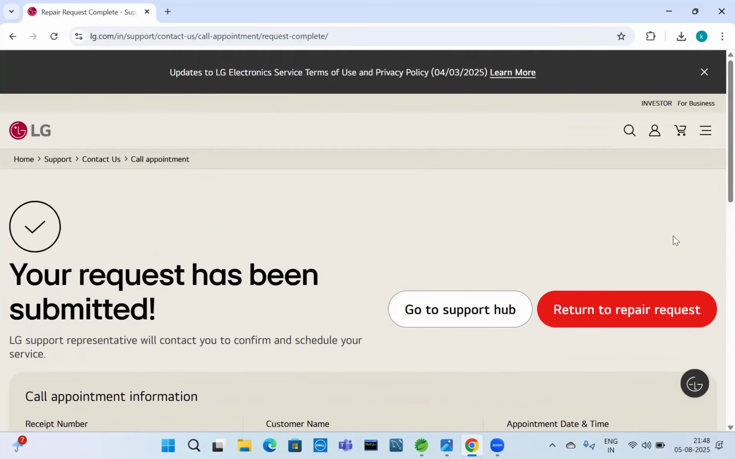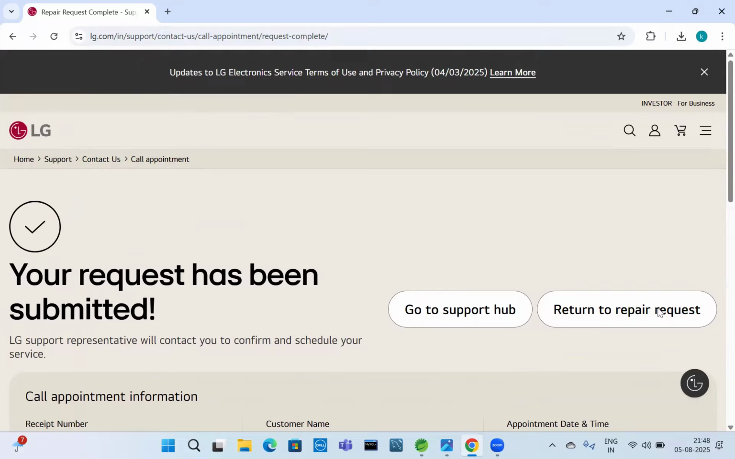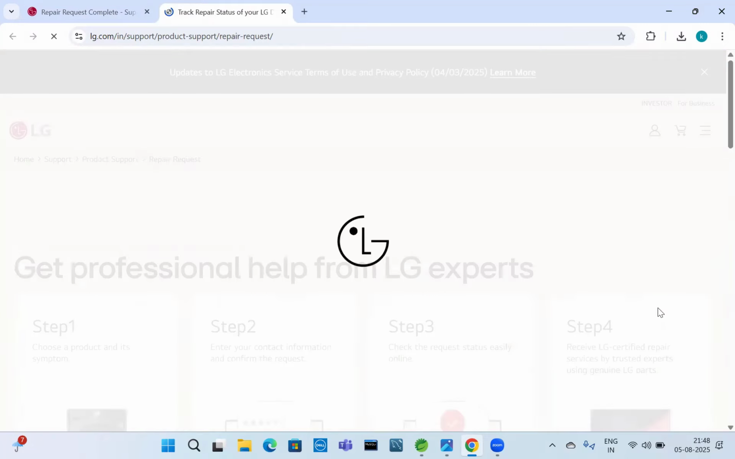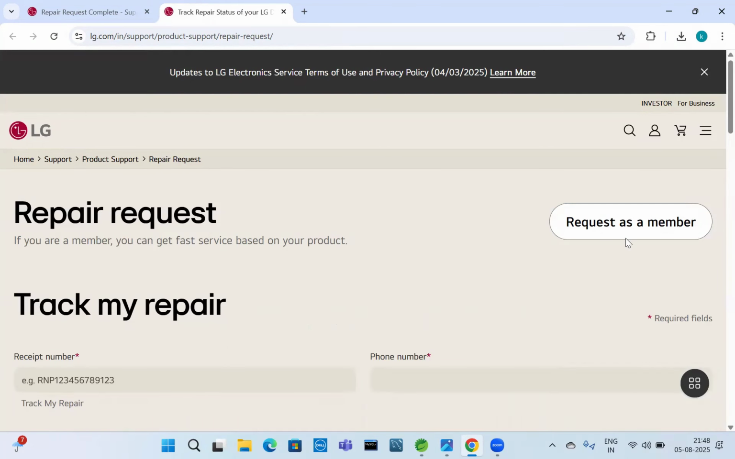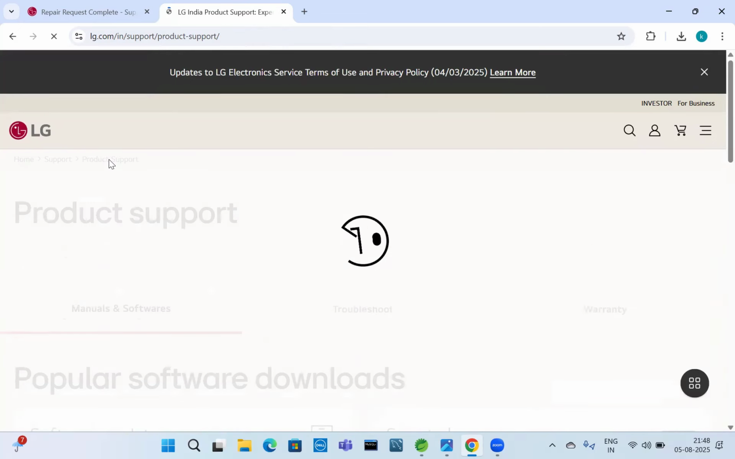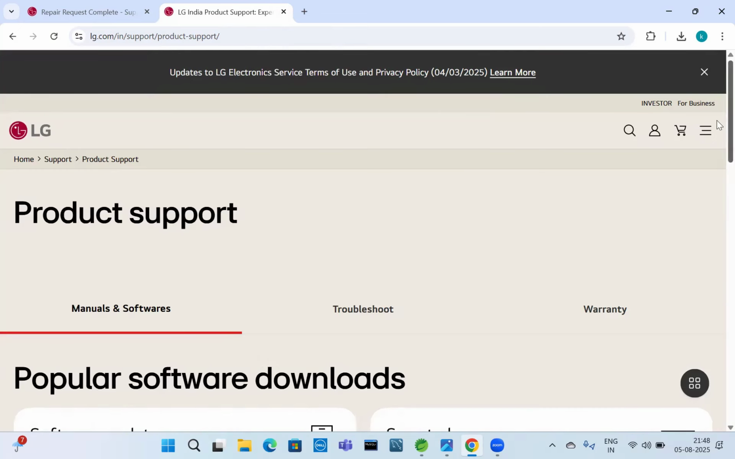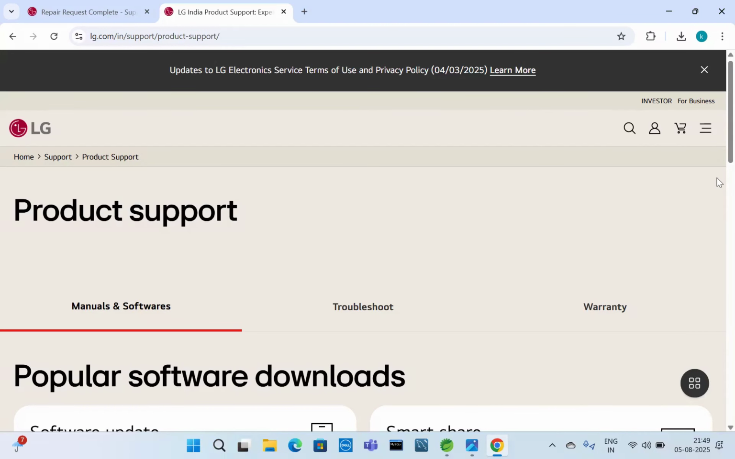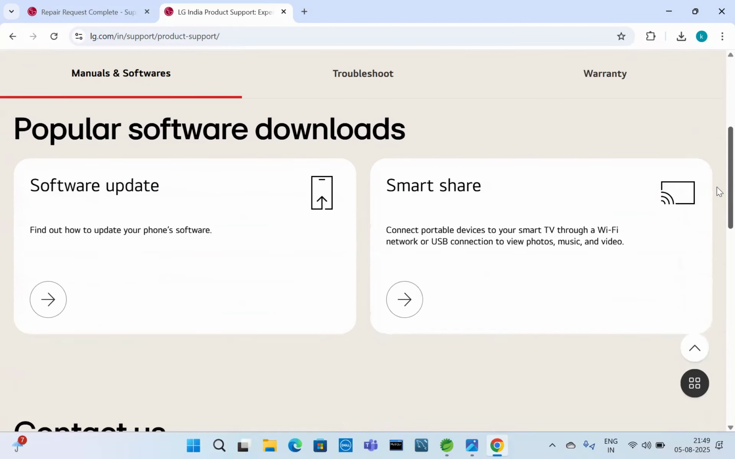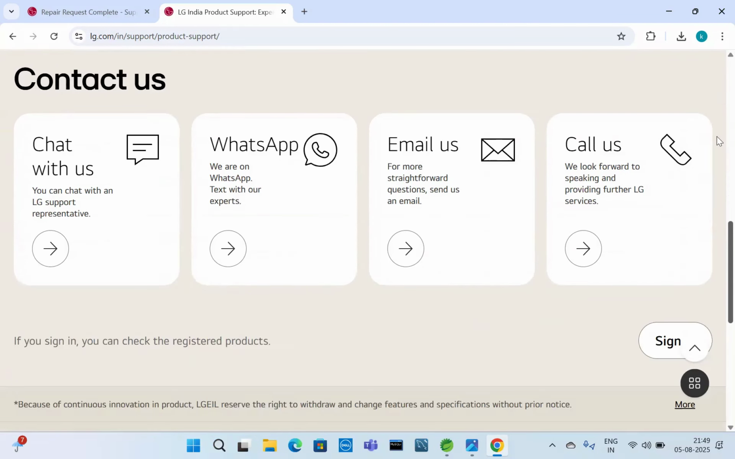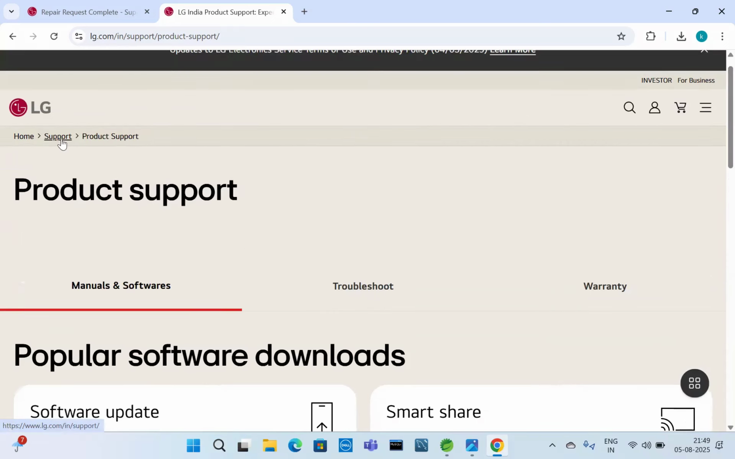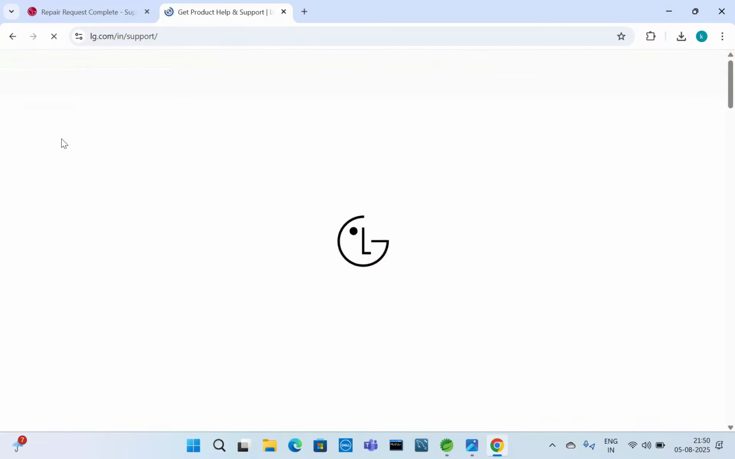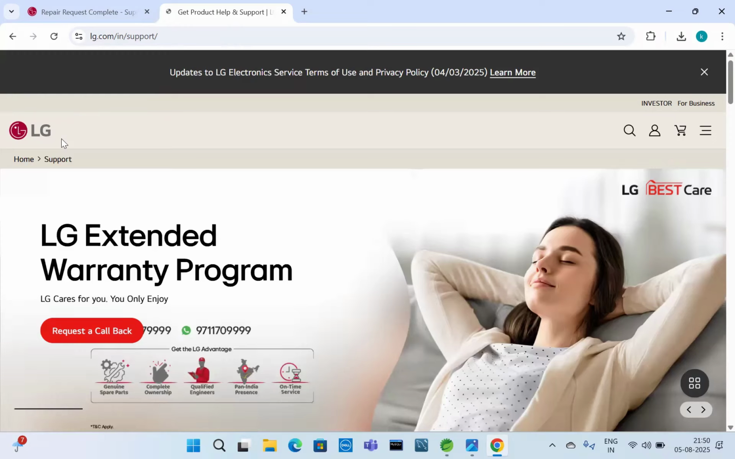Now return to repair request. This way we can raise the request. So we have raised that request. Let's check. I want to track that request as well, so I will show that.